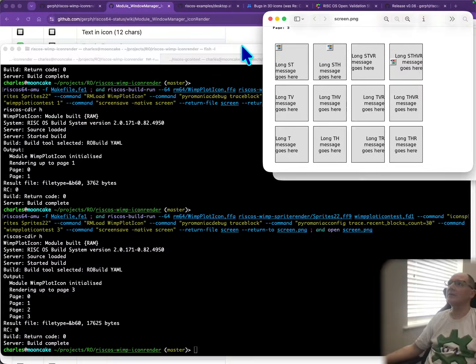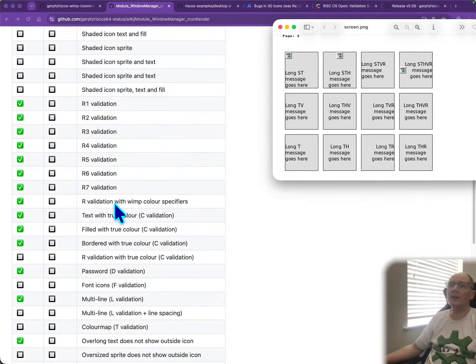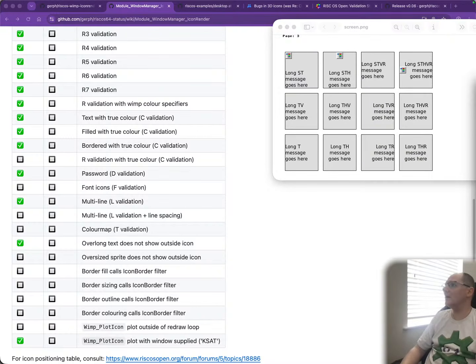Right, okay, so where's long text? Multi-line L validation. Yep, that is working. We haven't got line spacing tested anywhere in here. And actually my multi-line L validation plus sprite is another one, so I'll add that in and tick it off. And we've also got all the alignment forms, which I should probably include.